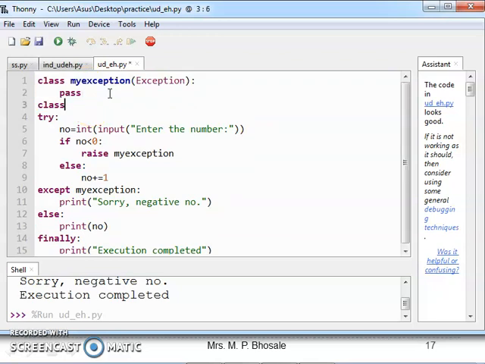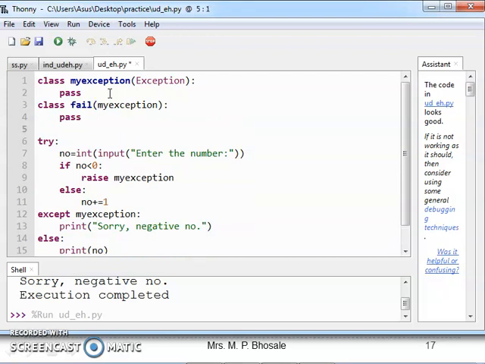For example, class fail, in brackets of course we need to write our base class name, that is my exception. Here also I will write pass. Suppose my second class is second class. That means if the user enters a percentage less than 40, then I will raise the exception for the fail class. If the user enters a percentage less than 60, then I will raise the exception for the second class. Otherwise the percentage will be verified and then the particular message will be displayed to the user.